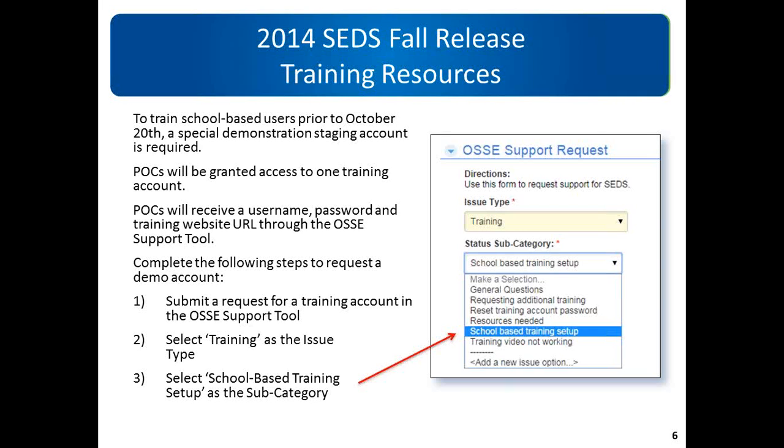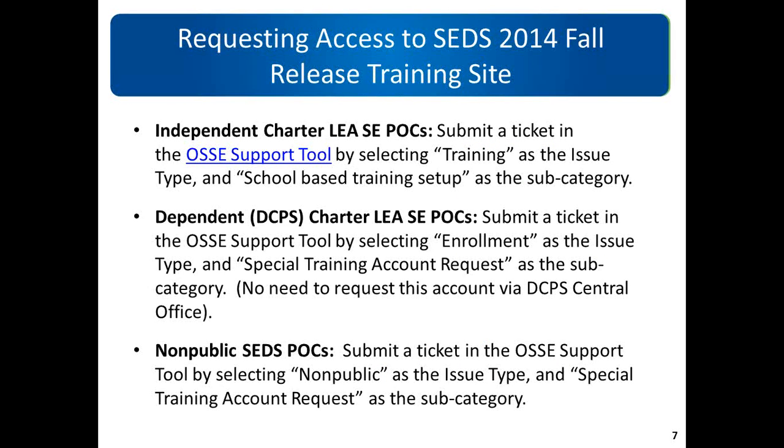If you're a dependent charter and you're the LEA SE POC at the dependent charter, your submission will be slightly different. Rather than selecting training as the issue, you would instead select enrollment as the issue, and your subcategory would be special training account request. And if you know of non-public POCs that are interested in accessing a training account and you have a line of communication with those POCs, they would, instead of selecting training as the issue, select non-public as the issue type, and again, select special training account request as the subcategory.